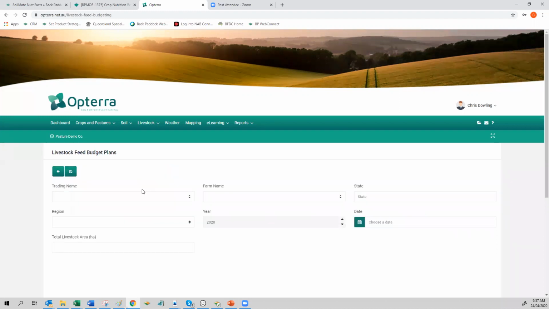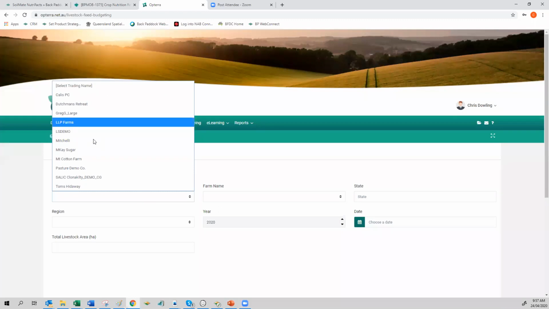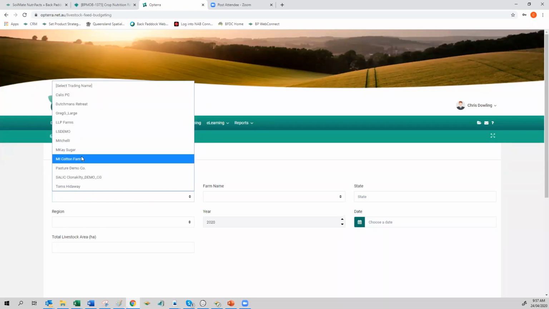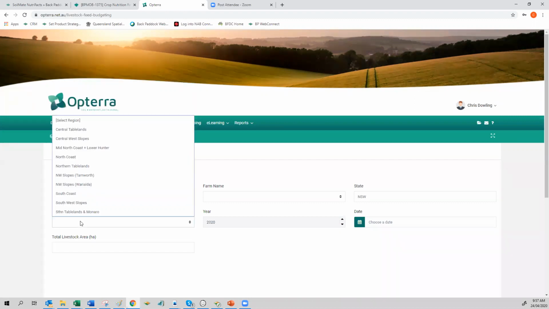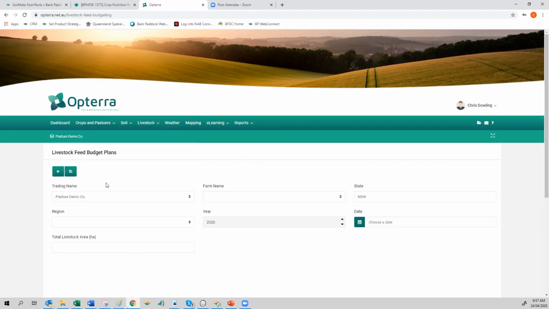So I just add a plan. I select a trading name that I want to do the plan for. And one of the things you need to make sure is in Advisor, when you have a client file, you make sure you put the postcode in the contact details. And if you don't know how to do that, get in touch with the guys in the help and customer support. They'll show you how to do it.